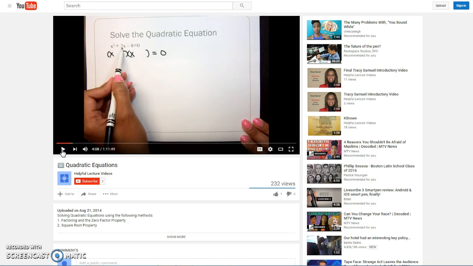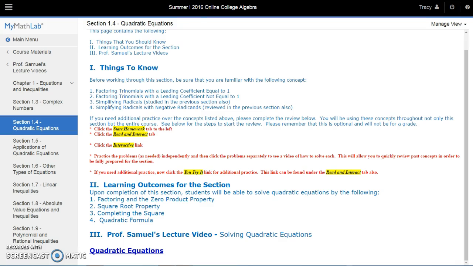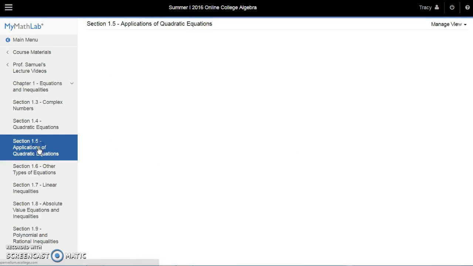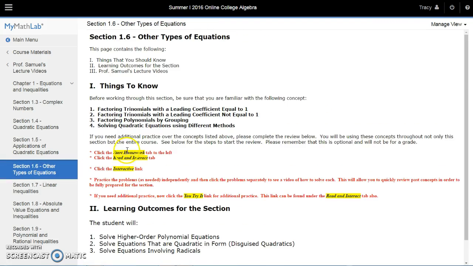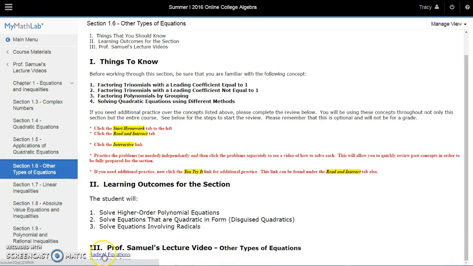And you can watch those at your leisure. So let's go back for a second. If we go back and we click section 1.5, we have our applications here, 1.6 as well, other types of equations. And here are two videos, one for radical equations and another for quadratic in form equations. So this is where you can find my lecture videos.